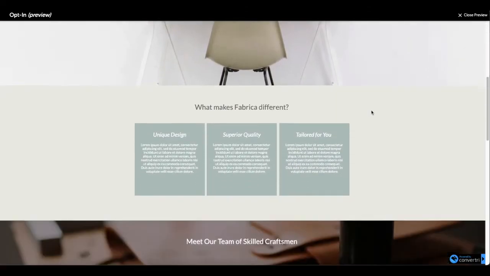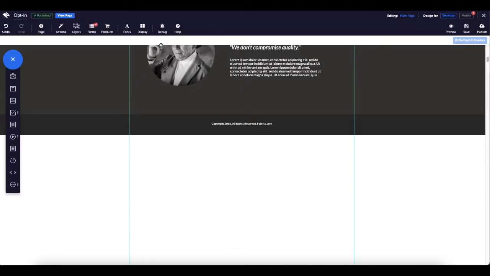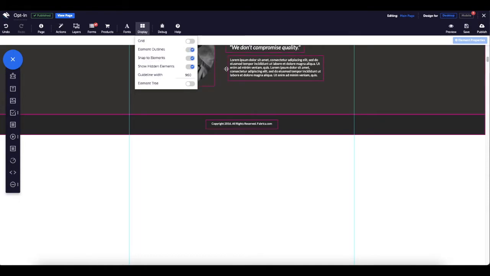Once you've hit Preview, you can scroll to the bottom and see if there's any white space. In this case there is, and if you're experiencing that, then follow these tips to get it sorted. When you're in the editor, toggle on element outlines, which ensures that you will be able to see the outline of every single element on your page.